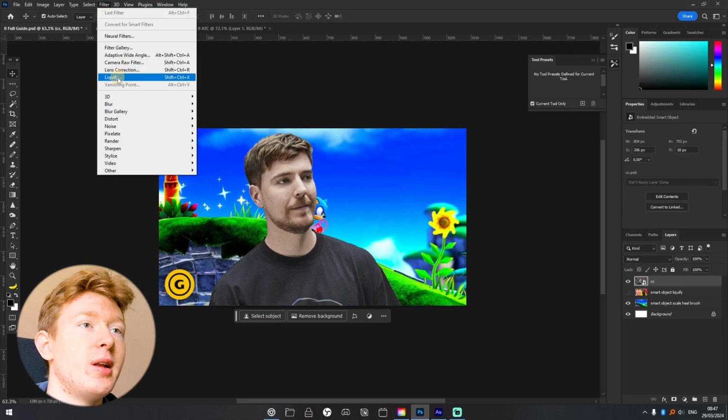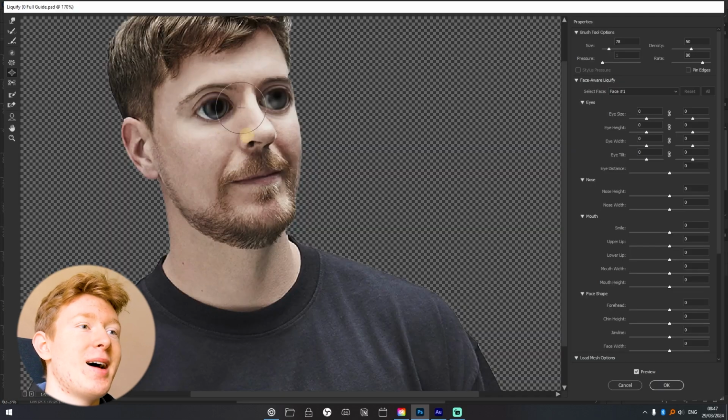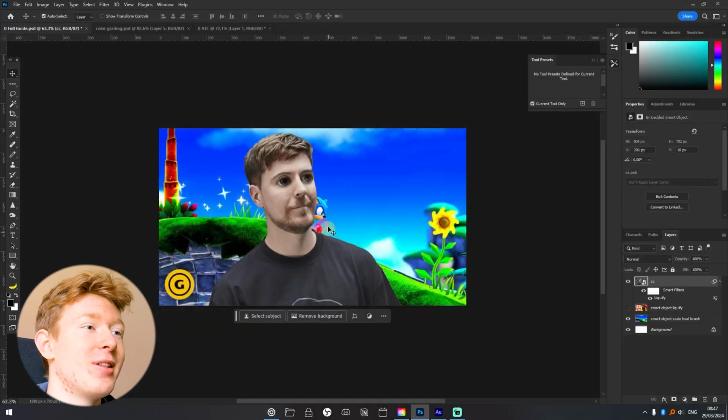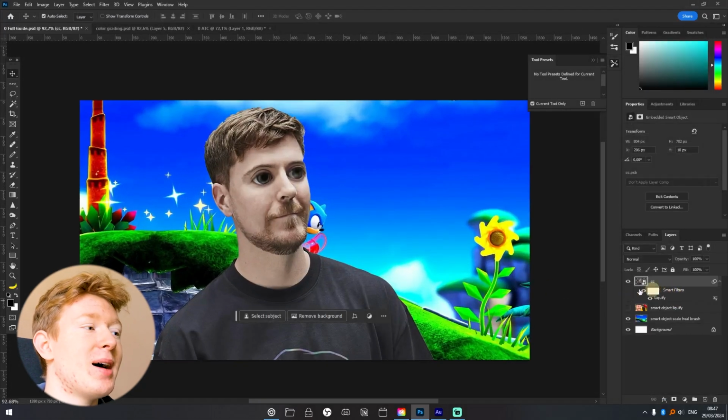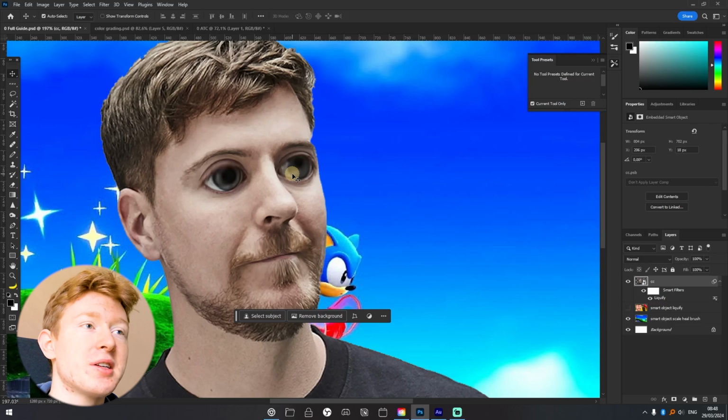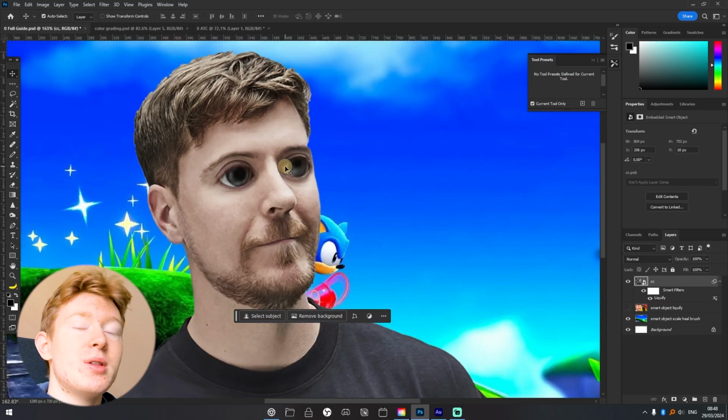If we use, for example, the liquify tool on this, we can make his eyes bigger, for example, and mouth smaller, just because. If we click on OK for this one, it's going to be added as a smart filter, so we can just toggle this on and off. If I didn't convert this to a smart object, then this would have been a so-called destructive edit, meaning I can't undo this later on.